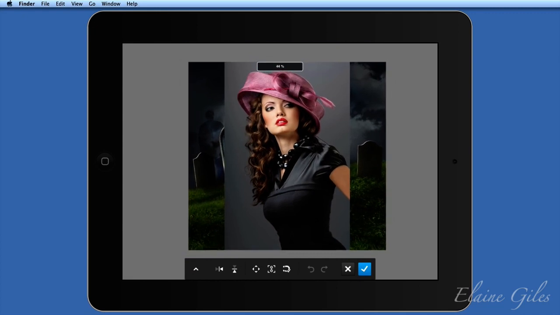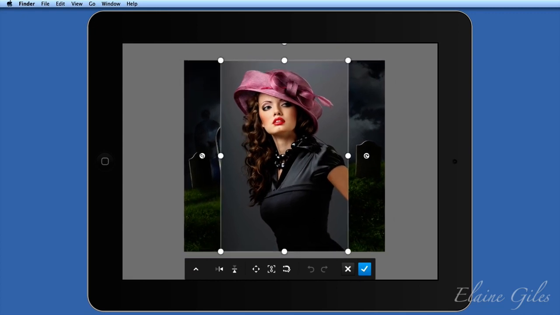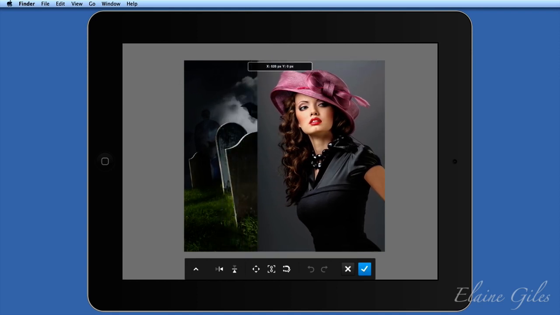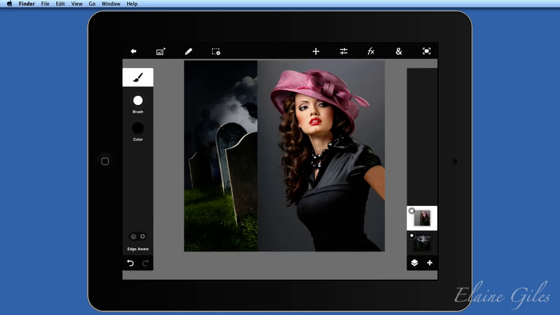Now, as it happens, that's not too bad where that lady is, but I'm going to move her to the right. So all I'm doing is tapping with my finger and just moving her over to the right-hand side. So she looks as though she's sort of coming in. And then all I'm going to do is hit the blue tick at the bottom. That will take me out of transform mode, and I'm now back in the editor.